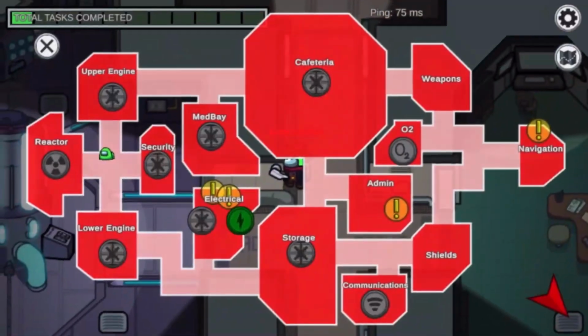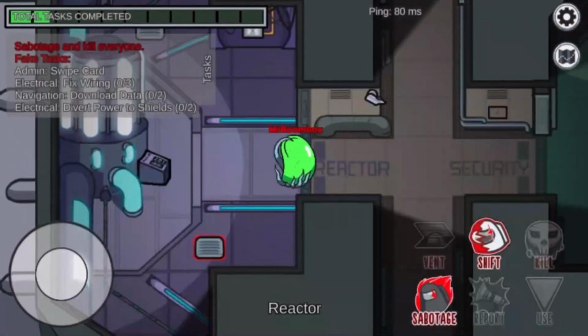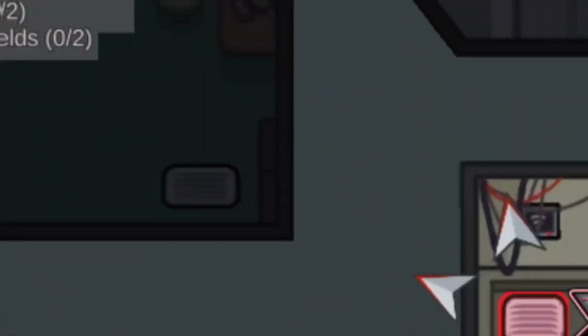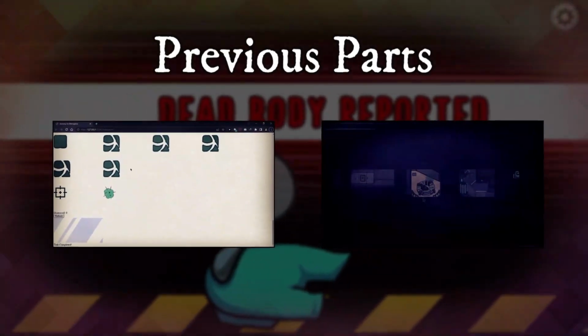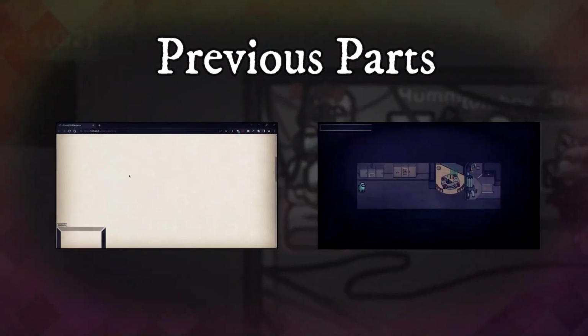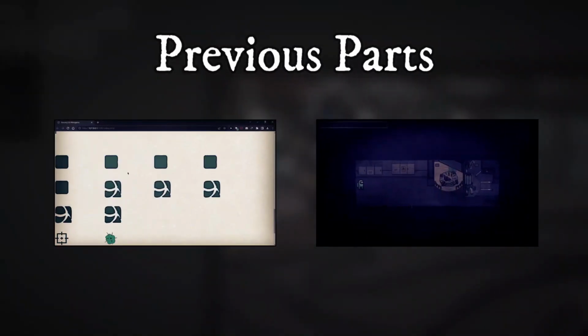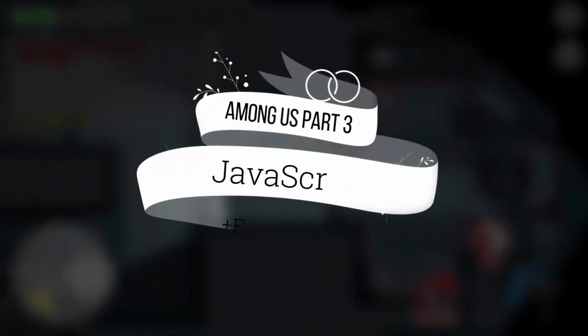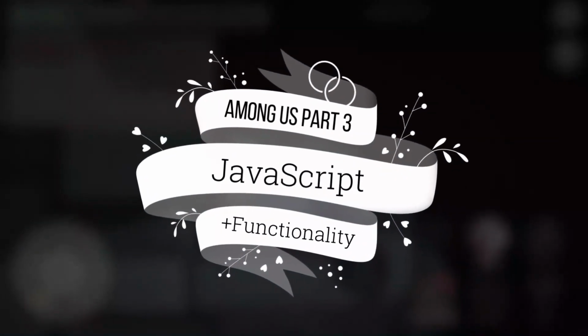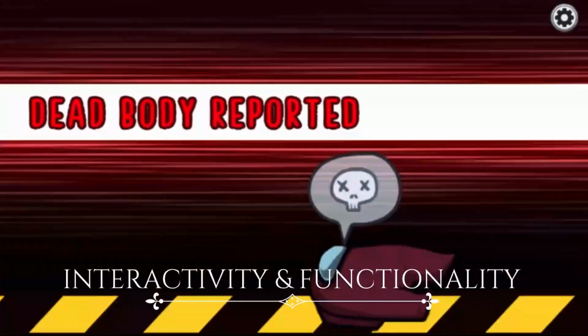Welcome back to the final part of our tutorial on how to code the Among Us minigame using HTML, CSS and JavaScript. In the previous two parts, we covered HTML and CSS to create the structure and style of our game. Now in this third and exciting part, we'll be diving into JavaScript and adding interactivity and functionality to our game.